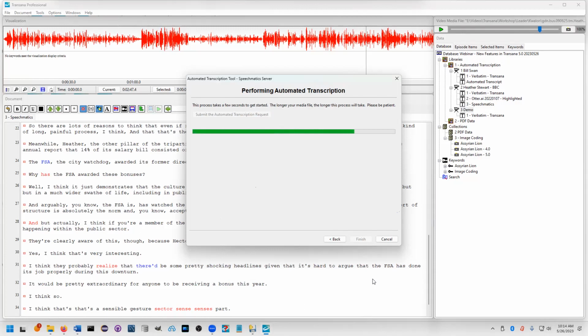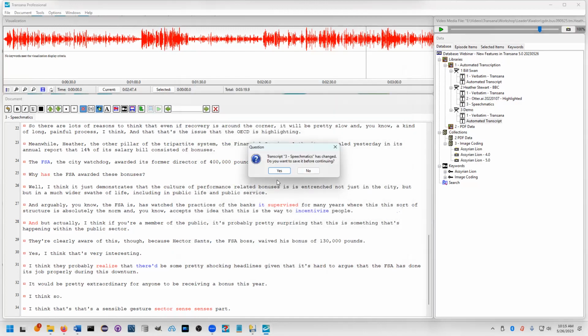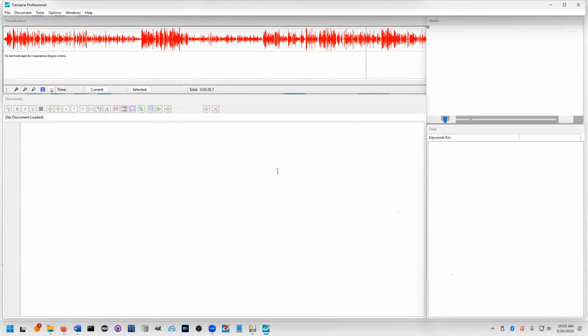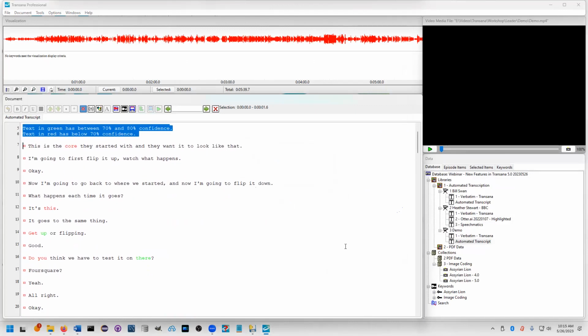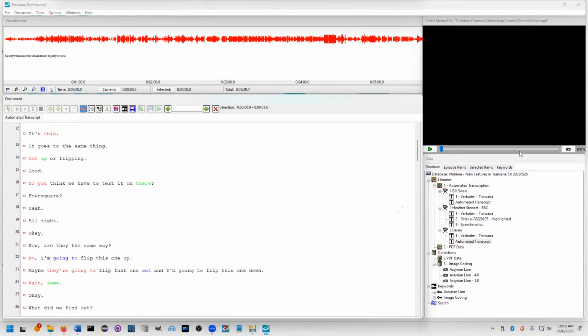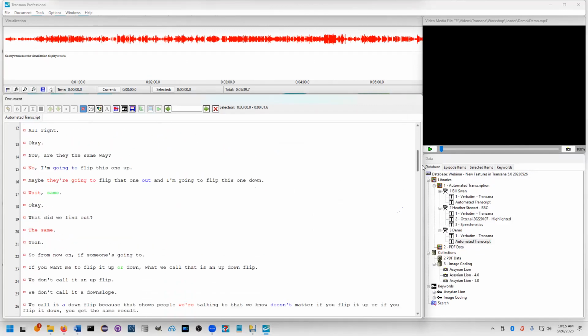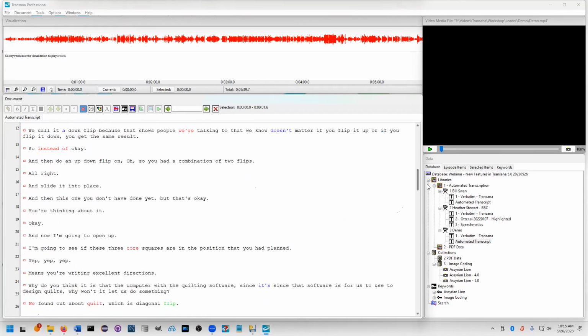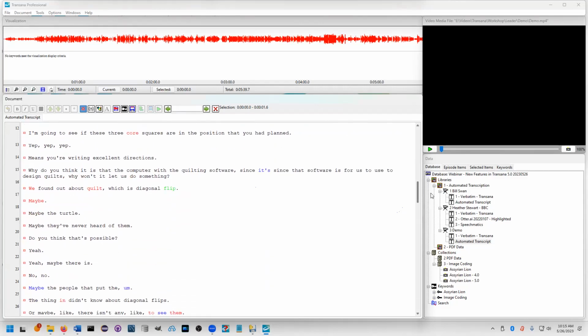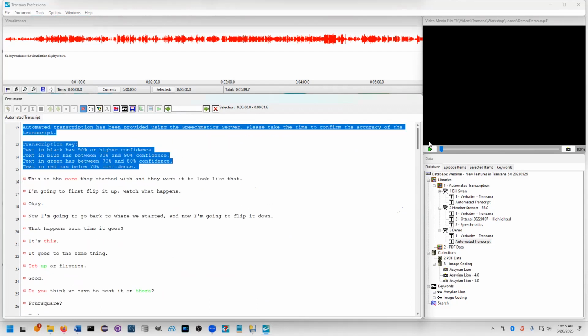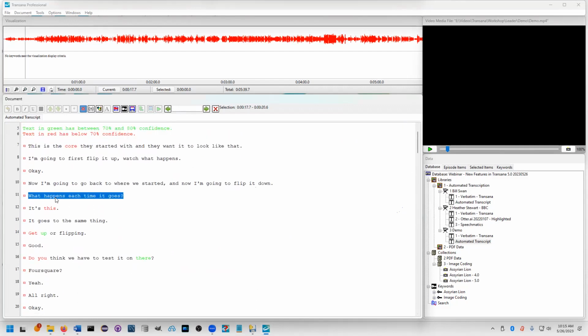And the longer your video, the longer it takes to do the processing, which of course makes sense. And so here we see that, again, there's more uncertainty reflected in the color coding within the transcript. And so let's go down to about here.